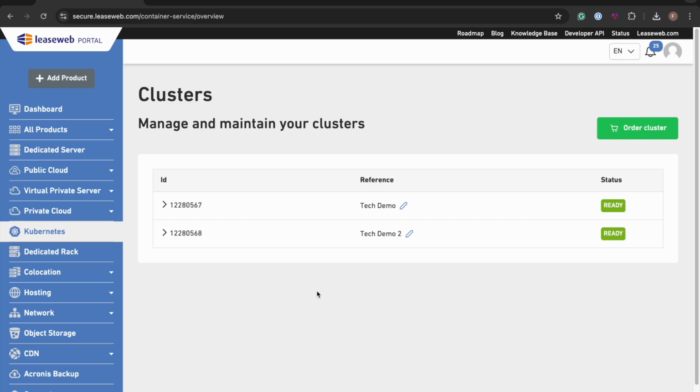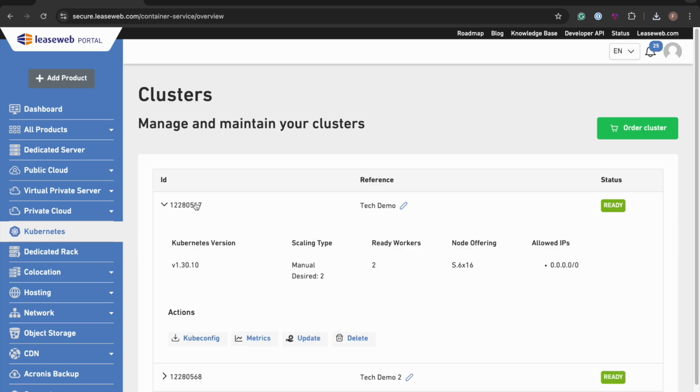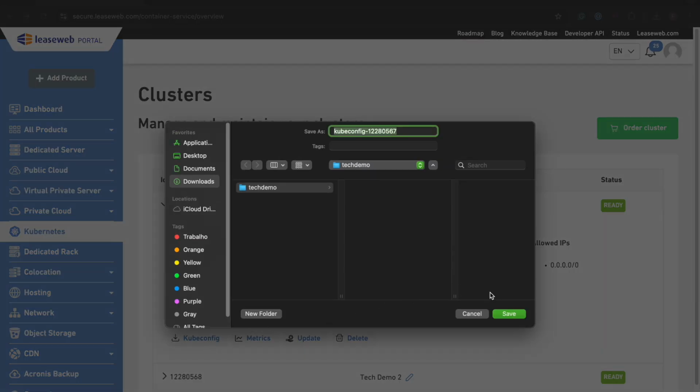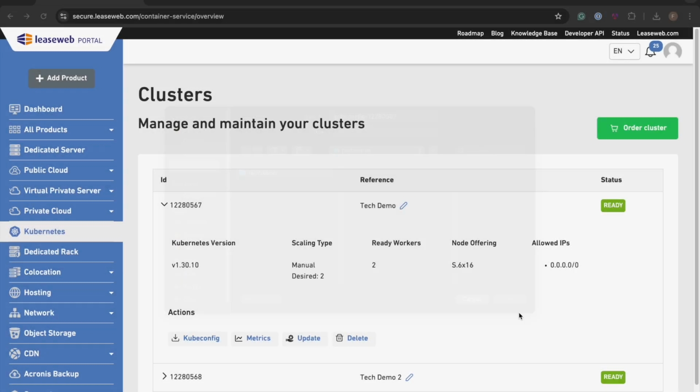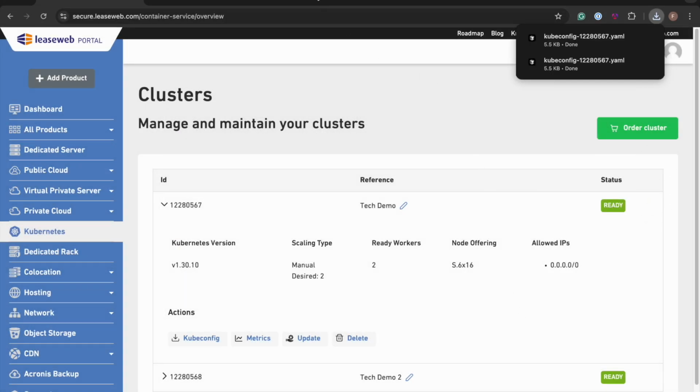To connect to your group's collection of computers, or cluster, you need to follow these steps. Download the Kubeconfig file. This is a special file that acts like a guide, helping your computer know how to communicate with the group's computers.